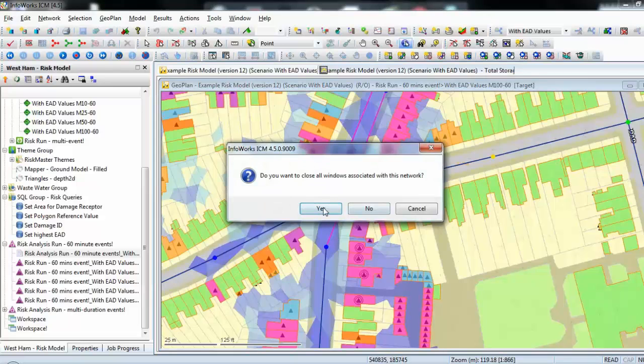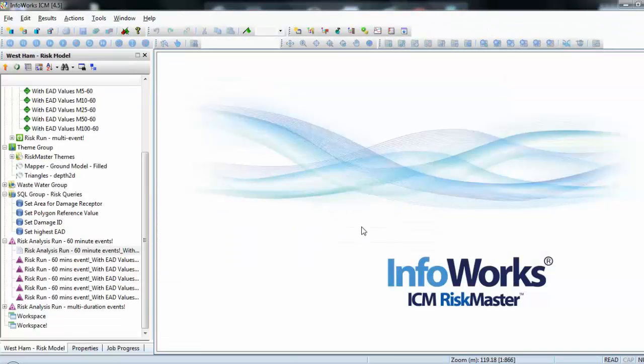And that concludes the presentation of InfoWorks ICM RiskMaster, where we can look at not only our hydraulic results and depths of inundation, but also the resulting damage that may be caused by those depths of inundation and the associated risk the properties may be at.